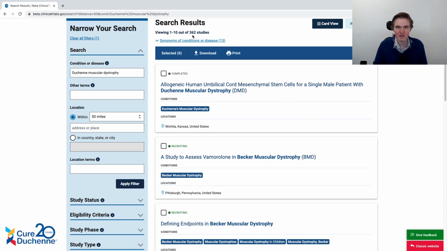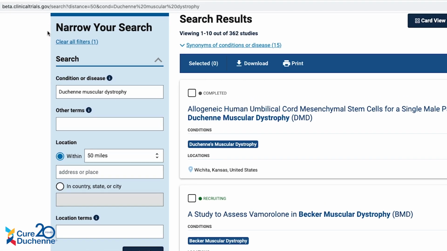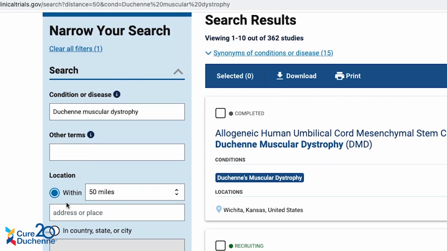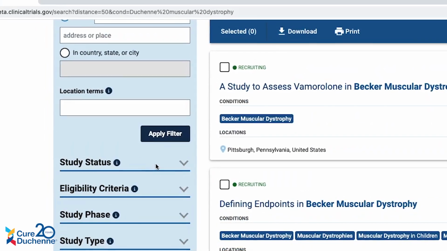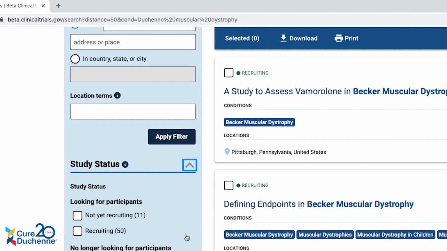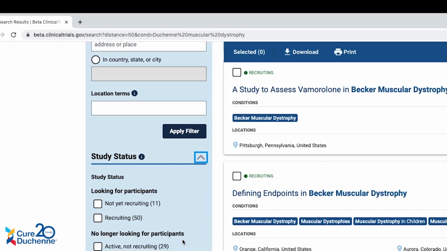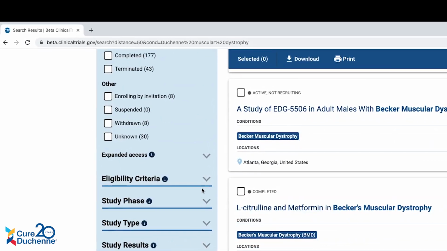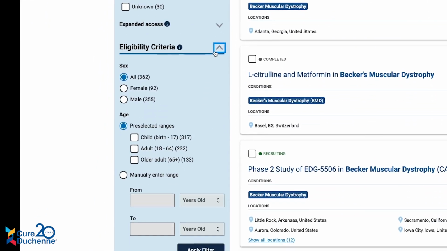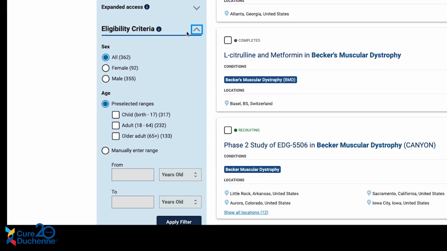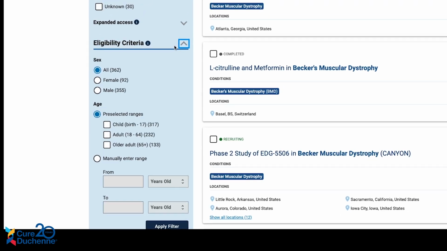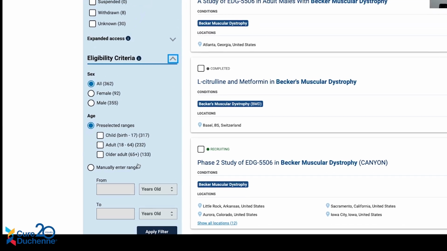So there's about 362 studies. If you want to narrow the results, you can narrow your search here on the left-hand panel. You can scroll down to study status, which will tell you if the trial is recruiting, not recruiting, if it's still looking for patients. Also eligibility criteria, which is very big for Duchenne patients because a lot of patients are excluded because of their age. So it's important to look into that.